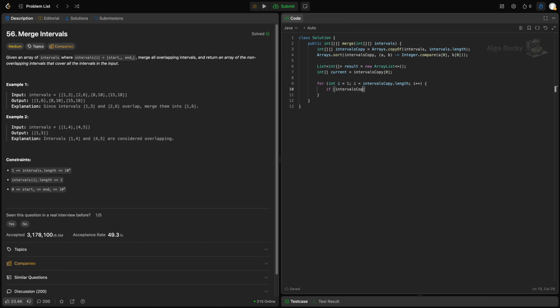If the next start is less than or equal to our current end, there's overlap. We merge by pushing the end to the farthest point. But if there's no overlap, we lock in the current merged interval, add it to the list, and reset our merge candidate to the new interval. When the loop ends, one last interval may still be waiting to be added, so we toss it into the result to wrap things up.